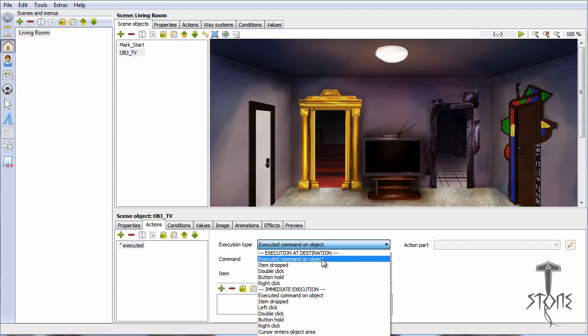Executed command on object. You notice that there isn't a left click here. And you might remember that I just wanted a simple interface with left click being everything I can do to interact with an item, and right click being basically examining the item. And you can see that there isn't a left click in the execution at destination. You can see it at immediate execution, which is right here, but we don't want to use it.